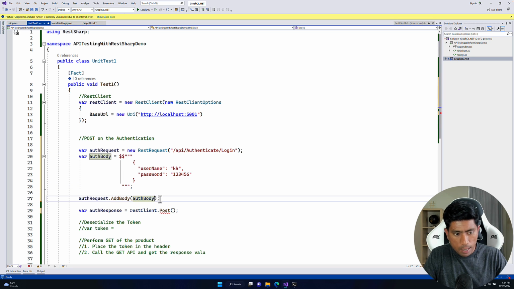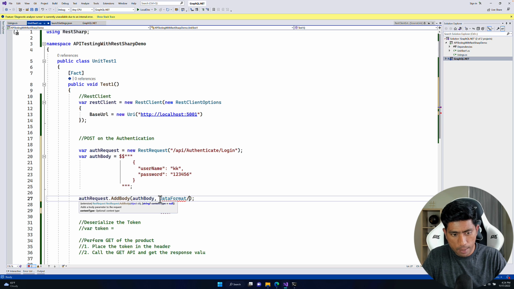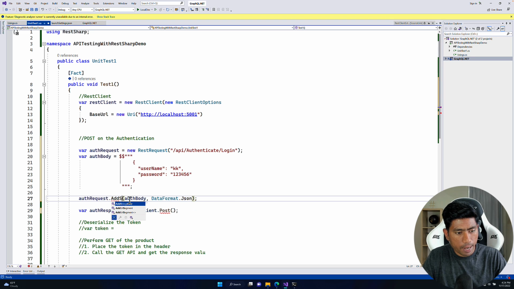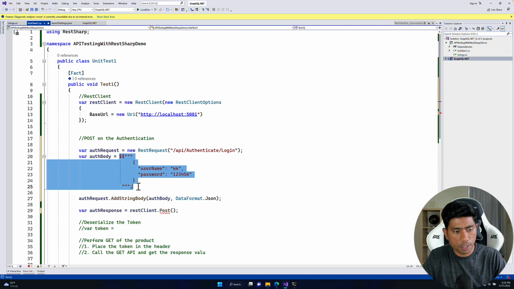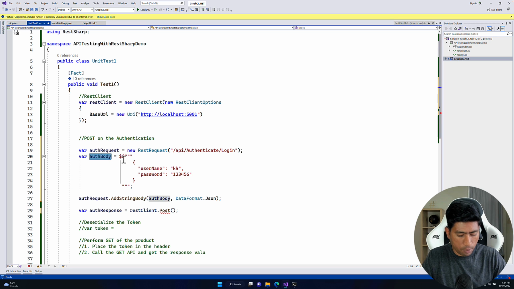I can then pass this auth body here, and I can also say what the content type is. Do we have a data format there? Yeah, the data format dot, I think it's JSON, so we can do that. And instead of add body, probably I'm going to use something called add string body, which is even better because now this is a string value, so I can just use add string body to make it even simpler.